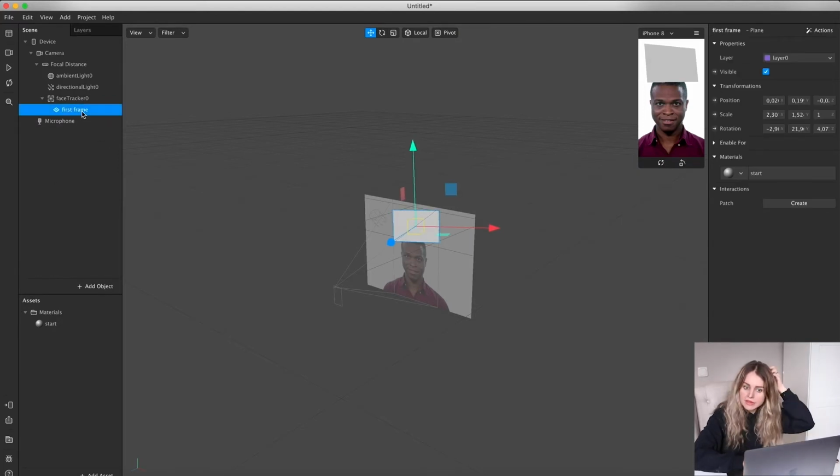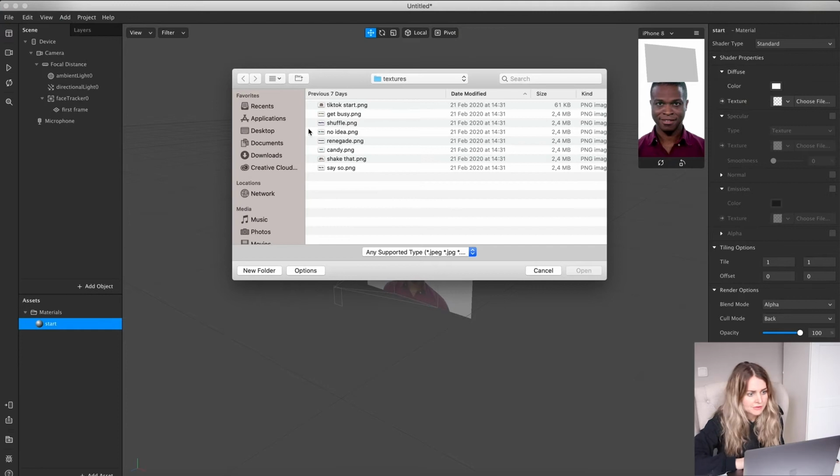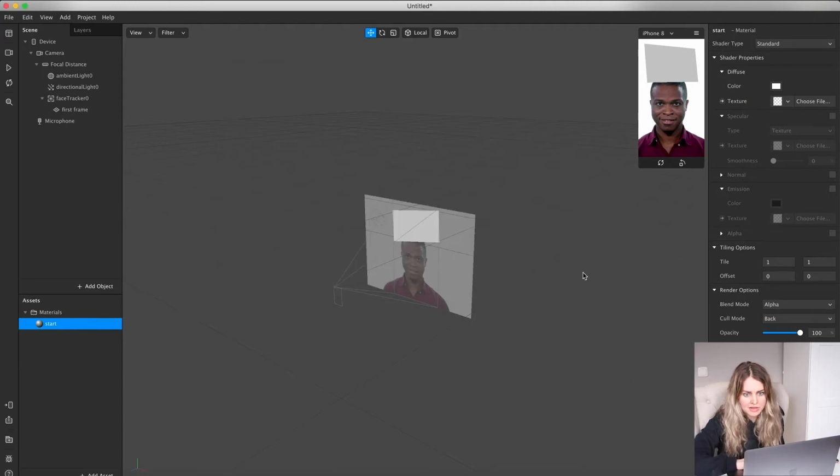Right, and then what you can actually do, okay, as you can see the first frame is already linked to the start material, but the start material doesn't have a texture yet. So we're going to have to choose a texture. You just click on choose file, and then it's going to be this one. It's called TikTokStart.png, and then as you can see it appears already on top of the head, which is great.